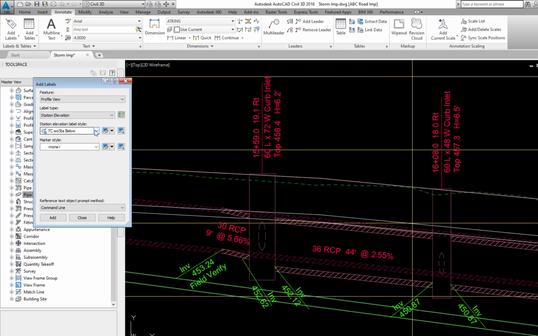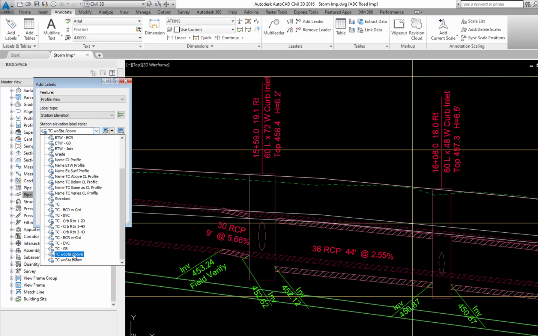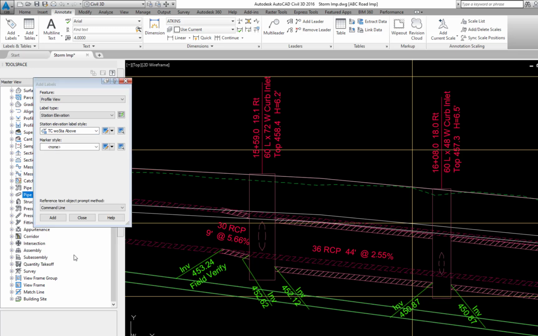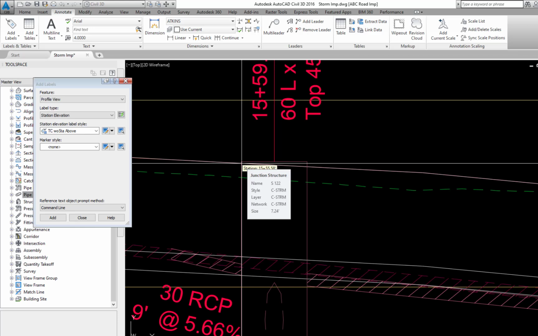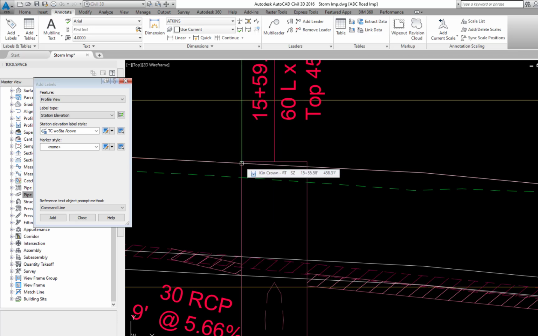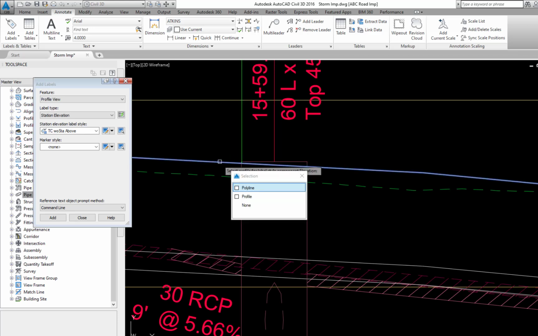Two styles are available. TC without station above for labels on the left side of the structure, and TC without label below for labels on the right side of the structure. Select TC without label above, add as prompted, pick a profile view grid line or a profile view name. For the station, select the top of curb at the left edge of the curb inlet. For the location of the label, pick top of curb at the left side again. And for the elevation component, pick the top of curb a third time.